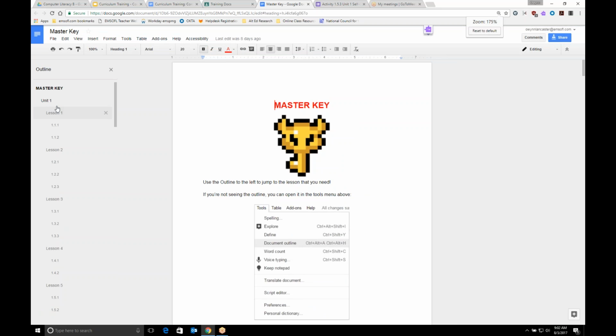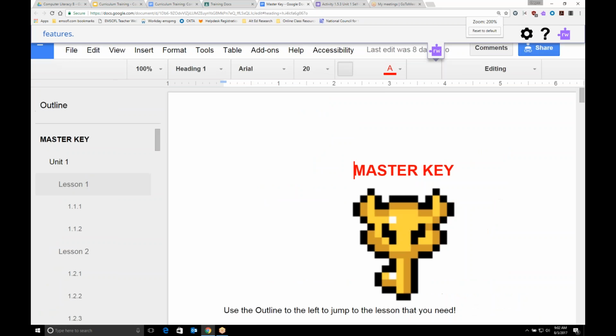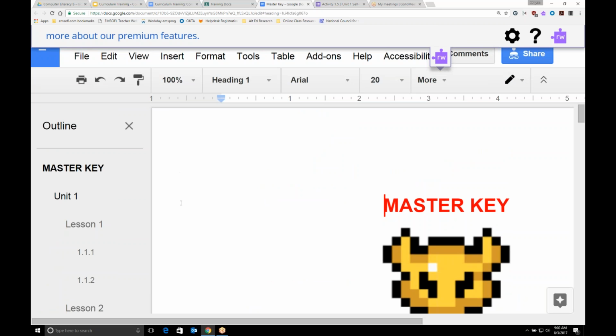Zoom in a little bit. Whee! Not weeing enough for me, I'm sorry.